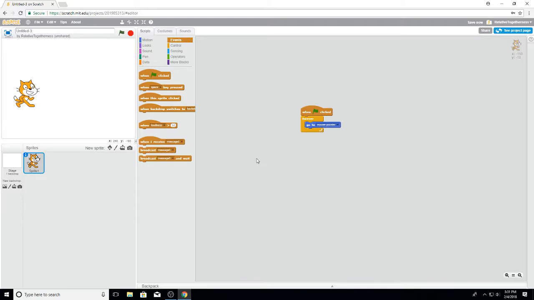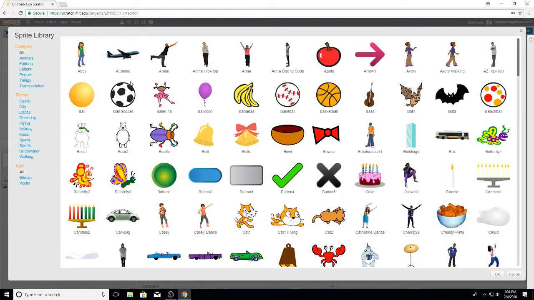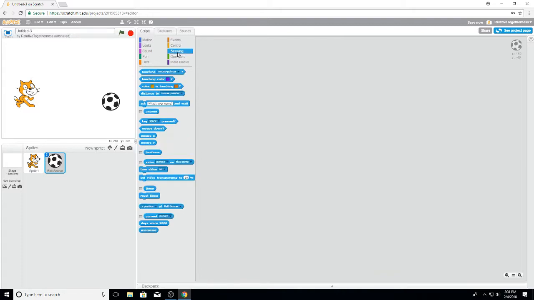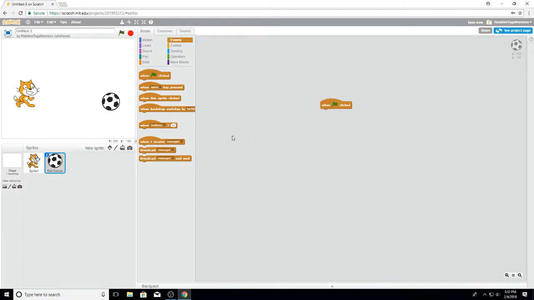Yeah. Okay. So now we need the ball. So let's go find the soccer ball. It just says ball soccer right here. Perfect. Okay. I just double clicked it. And what we want it to do is to move and then bounce. Okay, so we need another event. Yep. Flag. And then we need a forever loop, which is under control.